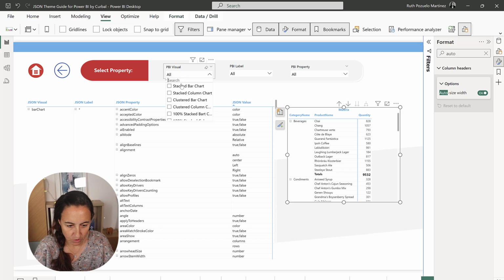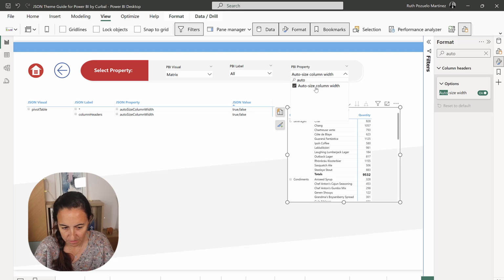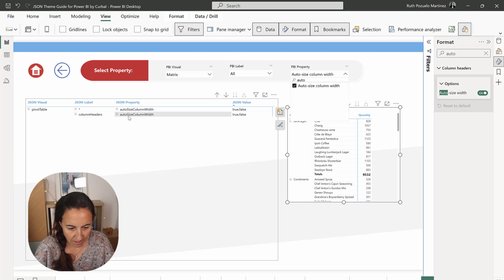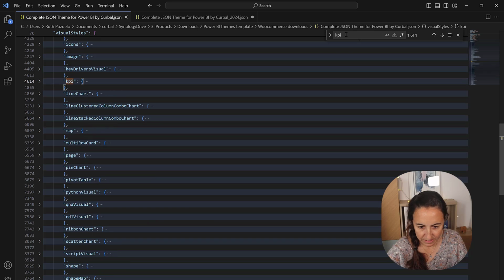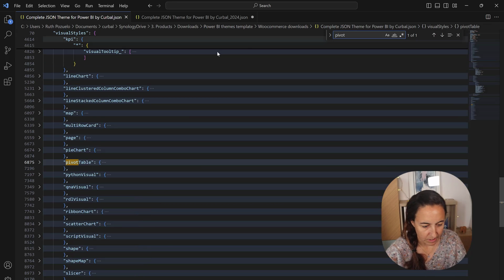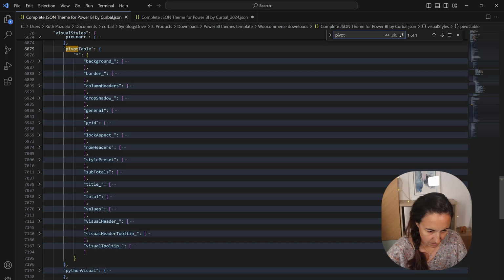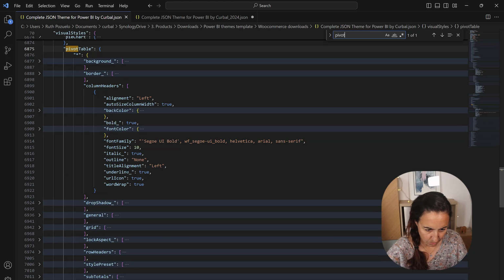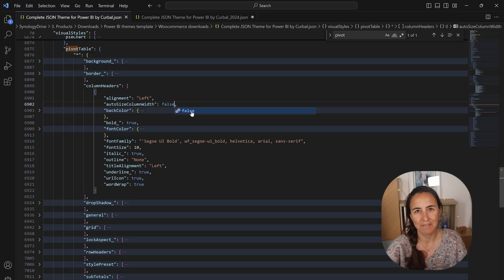Right, so first you want to search for the matrix here. The matrix is called pivot table. Then you want to search for the auto size column width, lovely. And then you can see that it's column headers, auto size column width on the pivot table. So let's go back to our JSON file, close this. It was called pivot table. There it is, these are matrix properties. It was column headers. So go and look there. And then it was auto size column width, and I want to set this to false. So once you have this, you update it, and then it will never resize anymore.